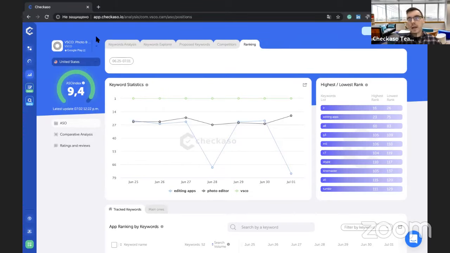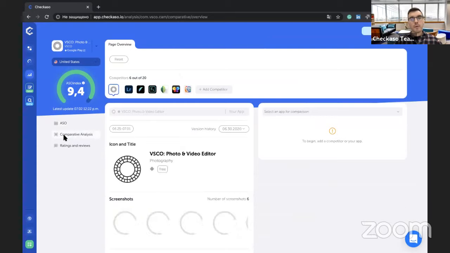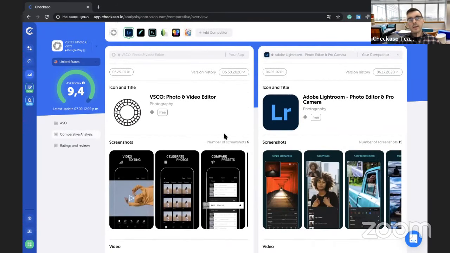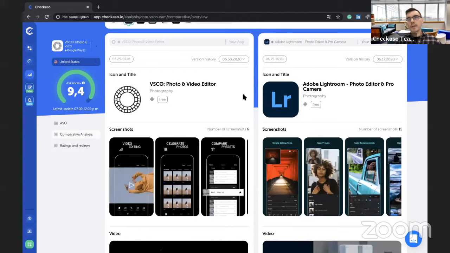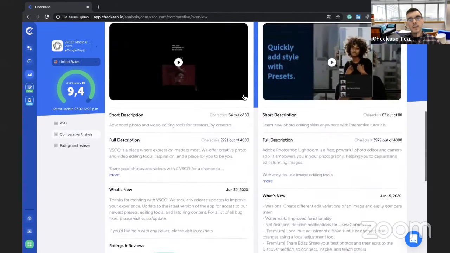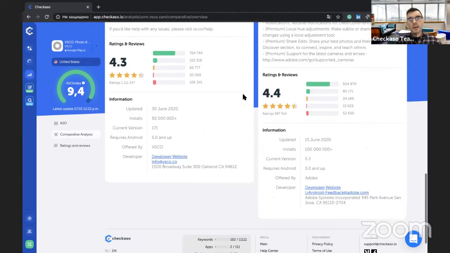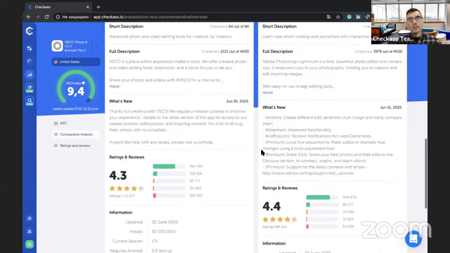And the next step I suggest is competitive analysis to check your competitors and other leaders in the field. It's a powerful tool that allows you to compare your app with competitors of any version on one screen. So let's make, for example, Lightroom, view comparison, and here it is. So you can check how your text, graphics, and other elements are different, how you both treat the what's new section, and how your rating and views are different.